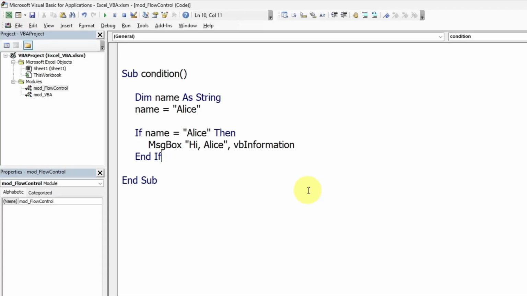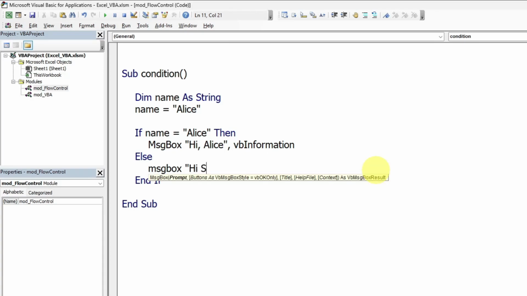Next is else statements. An else statement can optionally follow an if clause, and the else clause is executed only when the if statement condition is false. So for example, in the code we can add an else statement, and inside this else block we can show a message box saying hi stranger.